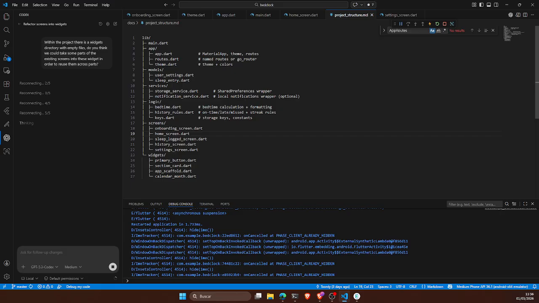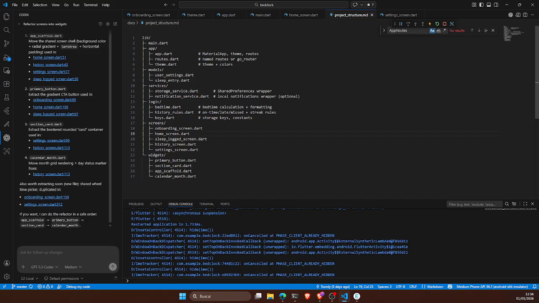Then this may have some other products around it, like some pro features that allow you to do, I don't know, a sleep study somehow. But yeah, we'll keep it like that. Let's see what it has said.